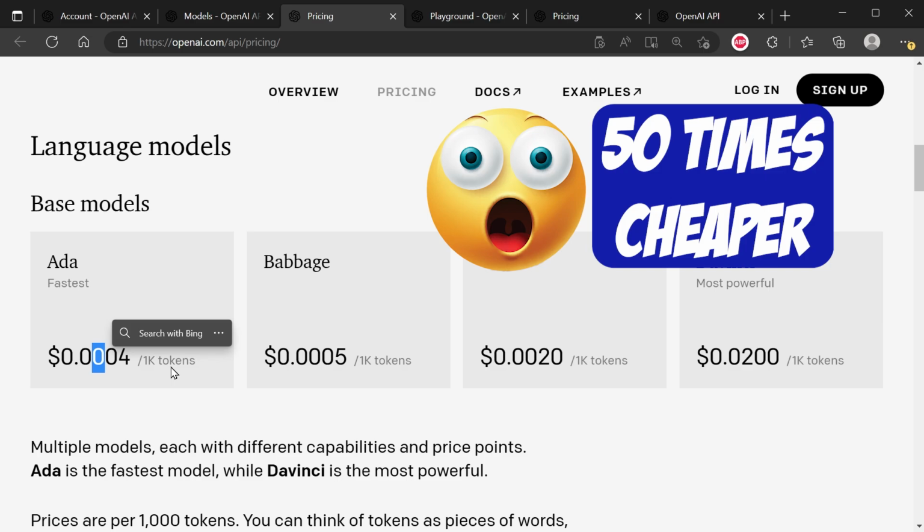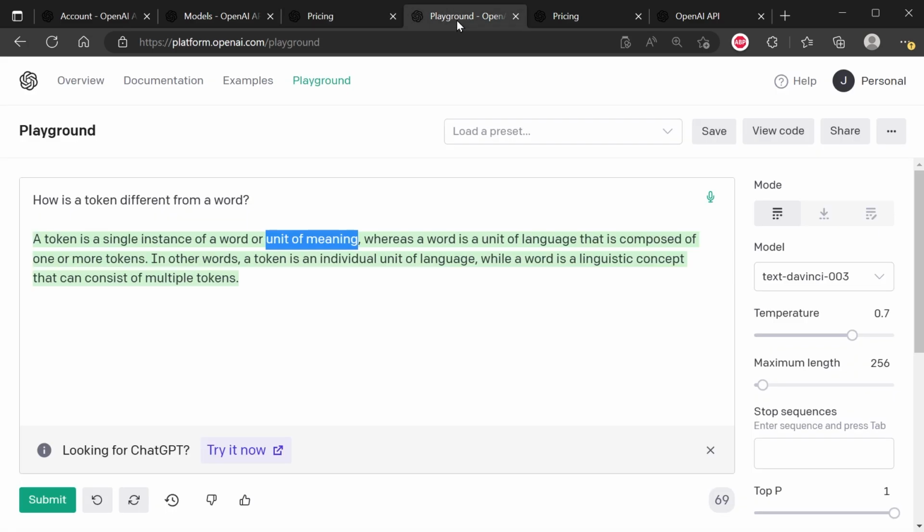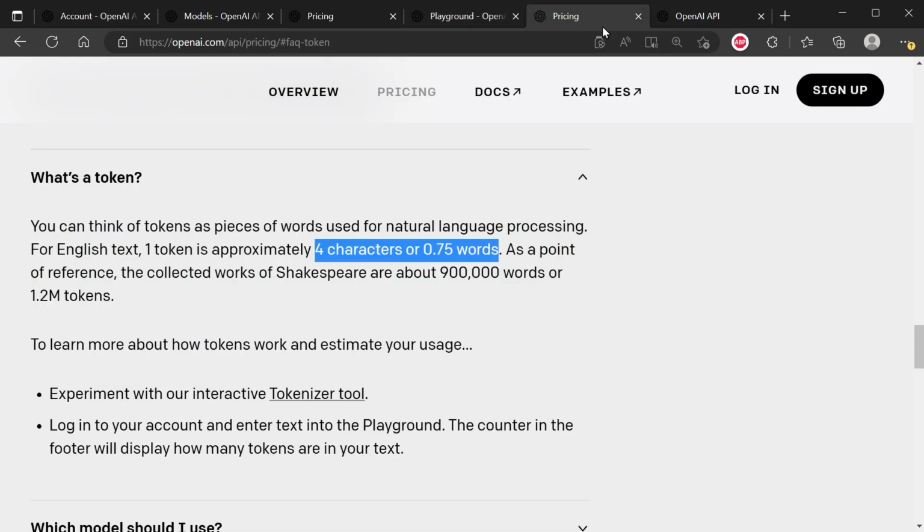Now, what is a token exactly? Well, a token is not exactly a word. It is a unit of meaning. So a word can be broken up into several different tokens. Generally speaking, they say 4 characters or about 0.75 words is generally going to be a token.